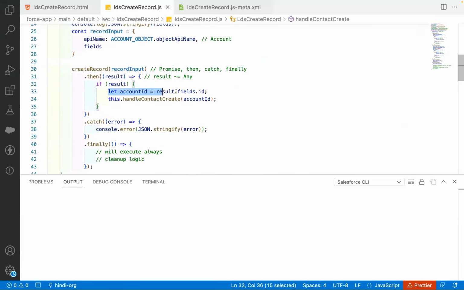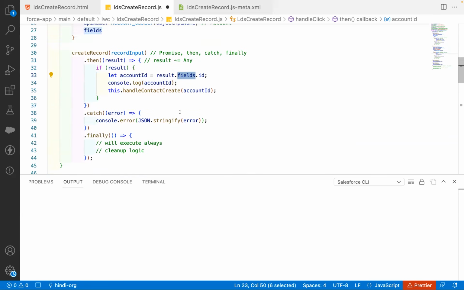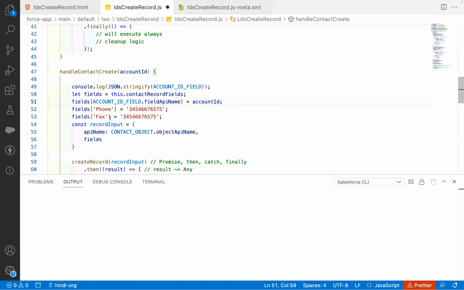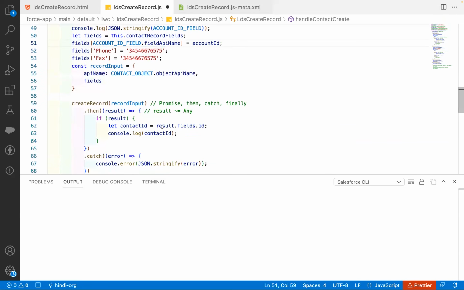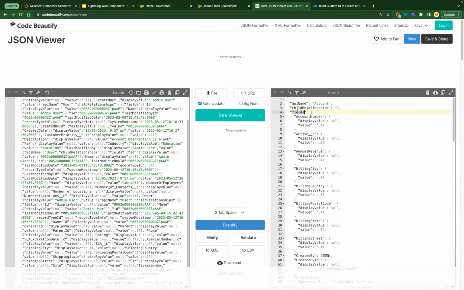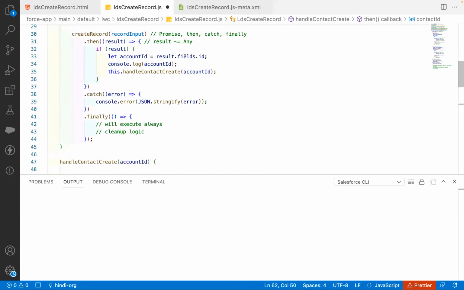Okay, so we've got this account ID. Let's do a console.log on the account ID to make sure that the ID is getting generated and we are really reading the correct ID, the correct field. And we have done this value twice, so I'll get rid of this. I really don't need it. Let's see if this is the correct attribute. Okay, fields. I do the typo a lot, so I really don't want that. Okay, I think the typo is correct.